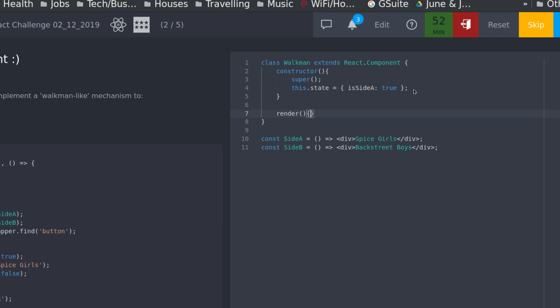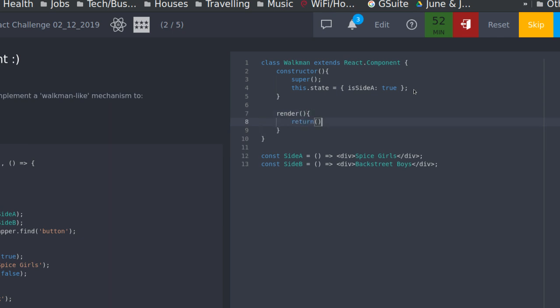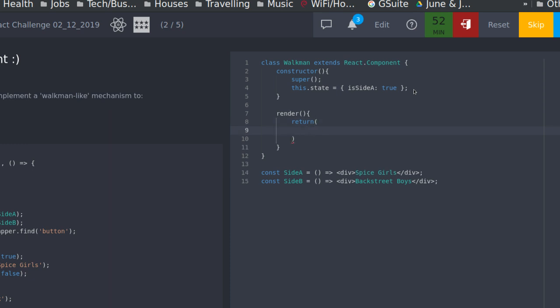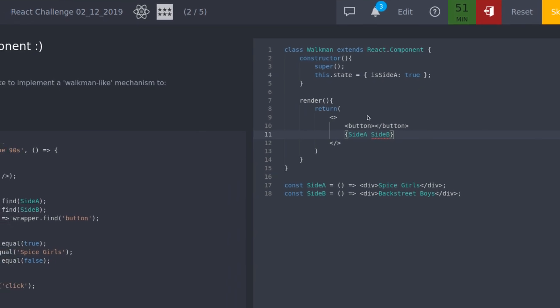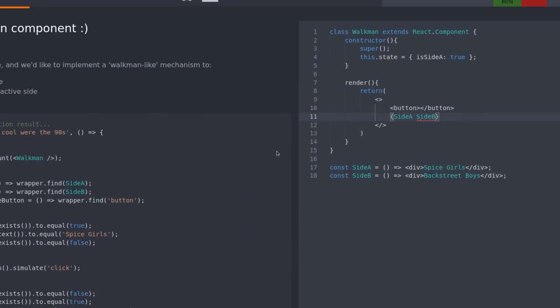So let's just have a render. I'm sure we need a return. What are we returning? Probably a fragment. Inside the fragment we've probably got, someone said a button. And what else have we got? It's like where the side A would be. So maybe a bit of JavaScript code to determine whether we've got side A. I'll just write them for now, or side B, yeah? Something like that. So that's the rough structure. Now let's fill it out and actually make it work.